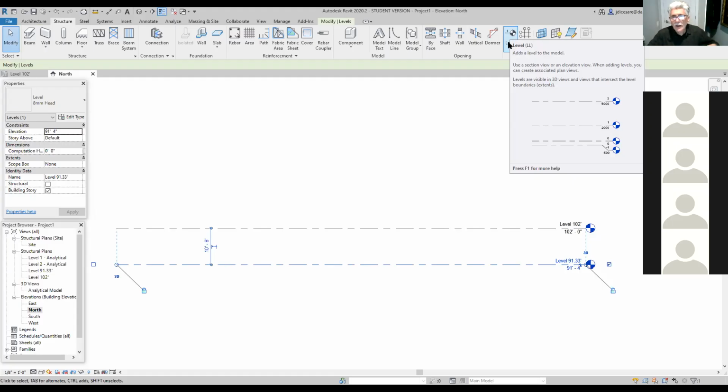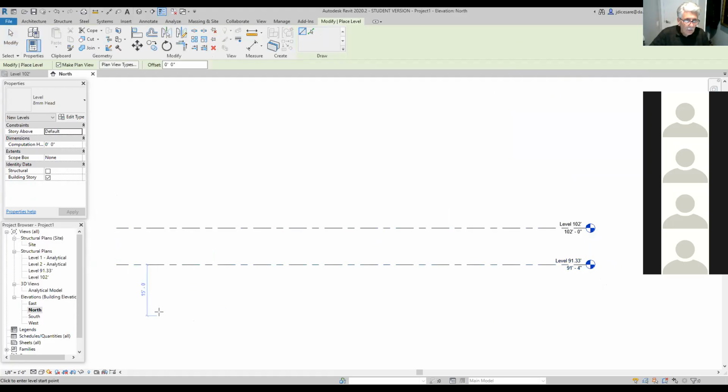Now I'm going to click on that level. And what I'm going to do is hover over that point there, the end point. Okay. Now I'm going to drag down. And I know that that level is 3 feet below.